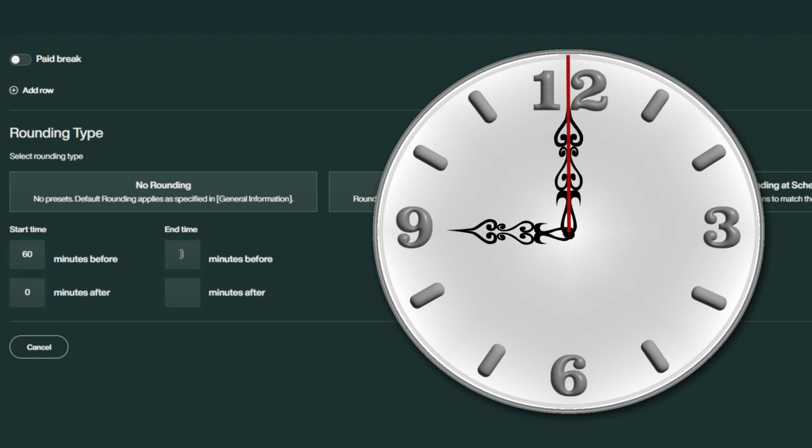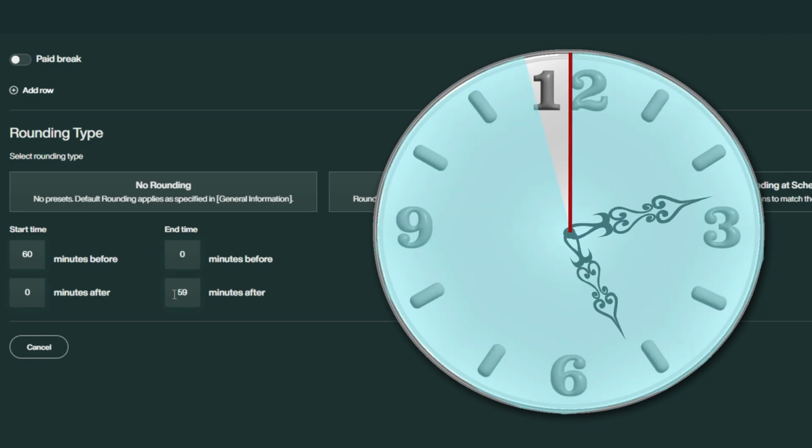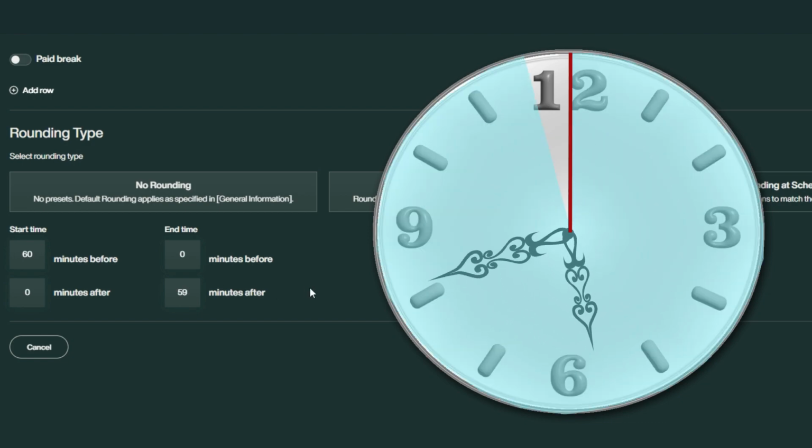At the end of the day, minutes before is for employees that want to leave early. Adding 0 will record early leaving. If you enter 59 for the minutes after, this will round backwards to 5 p.m. The employee would have to work past 6 p.m. for it to be classified as overtime.